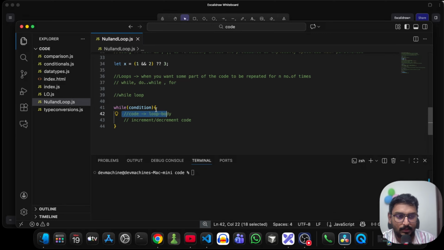The code that is written inside these curly brackets is known as the loop body, and the final important thing that every loop should have is this, right? We need to have something known as a base. Now let's write this entire thing.